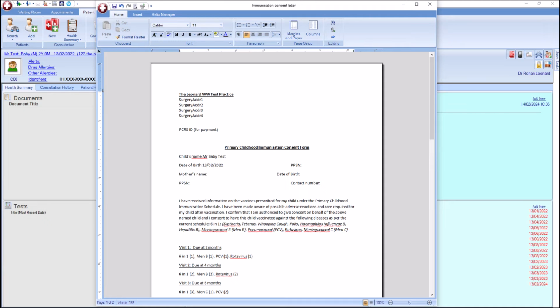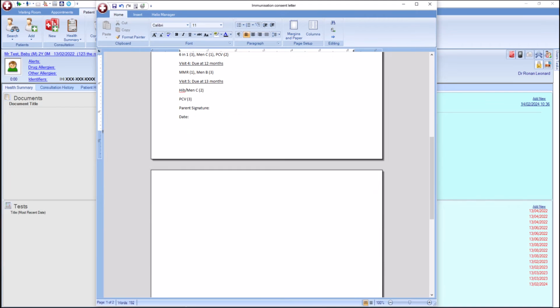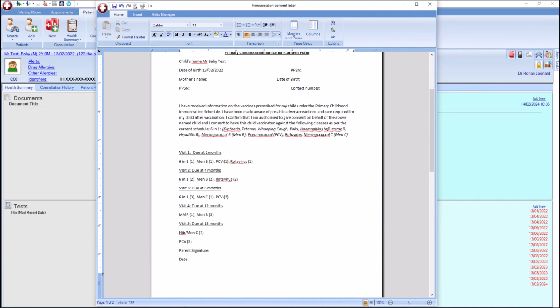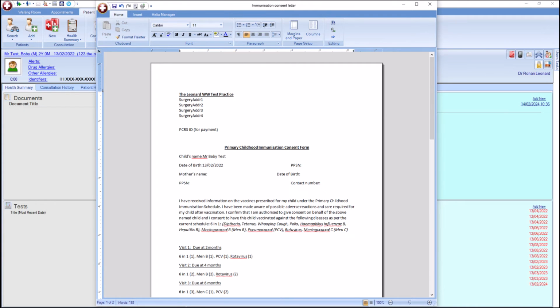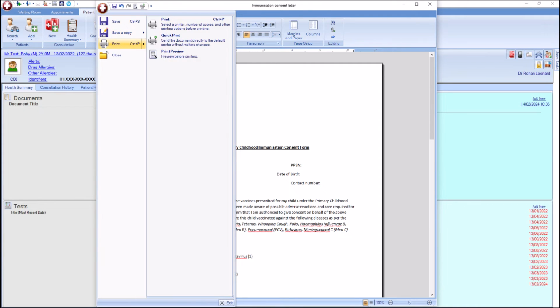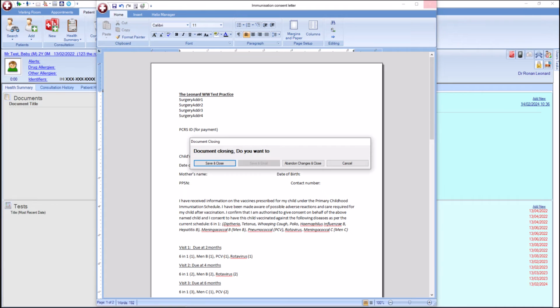Once you're happy with the letter and once it's done, you can see it has all the vaccinations there. You can then print this out for it to be signed. So you can click on this button up here and just click on print, and it will print out. And then when you're closing the letter, you X out of it, and then you have the option to save and close, and you click on save and close.